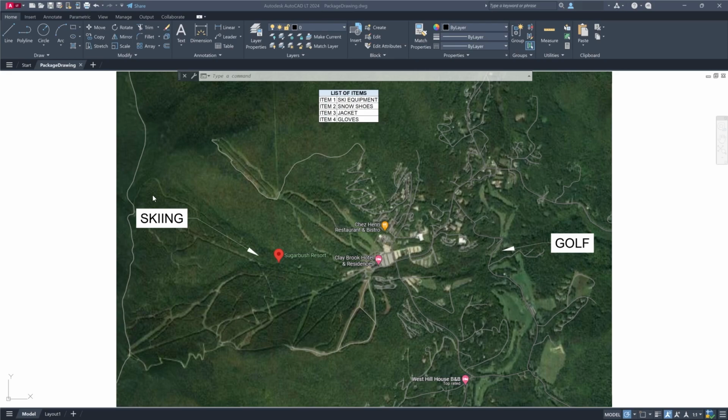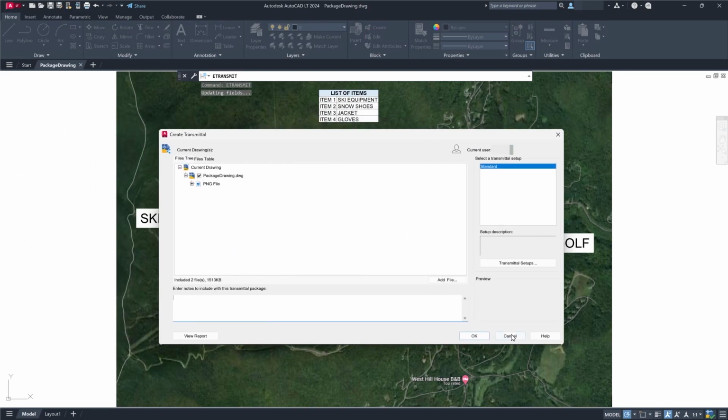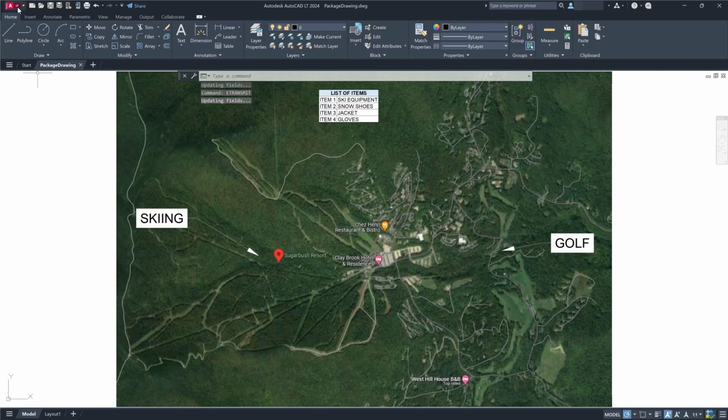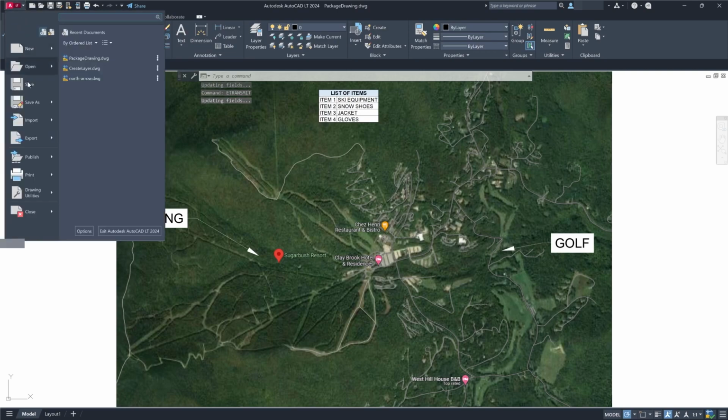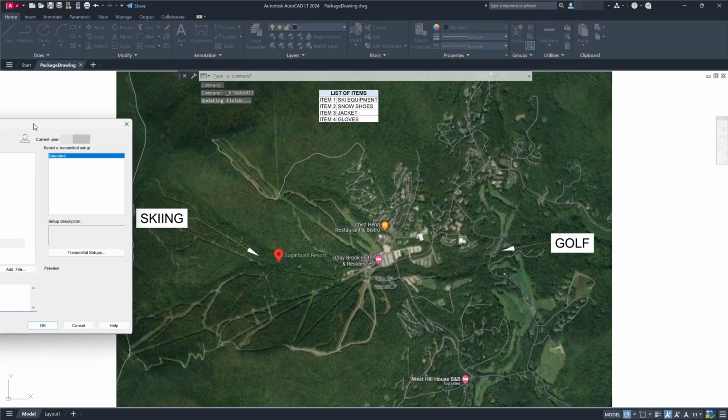So there's a couple different ways you can access the package transmittal here. You can either just start typing transmit, and once you select that, that'll bring this up. Or you could go up here to the AutoCAD icon, come down to publish, and then transmit, and that pretty much brings you to the same place.